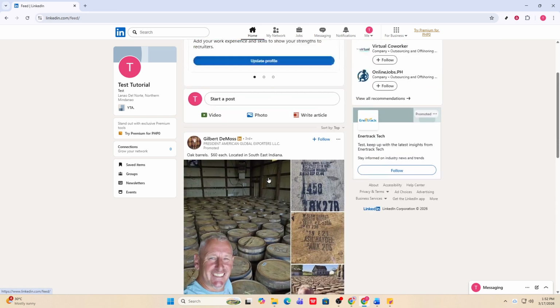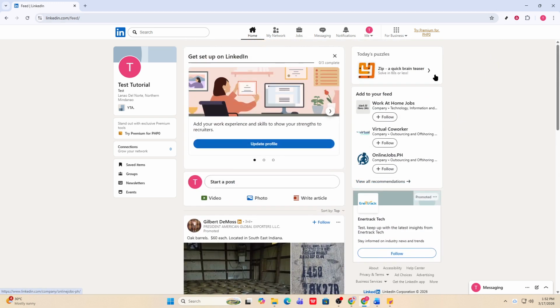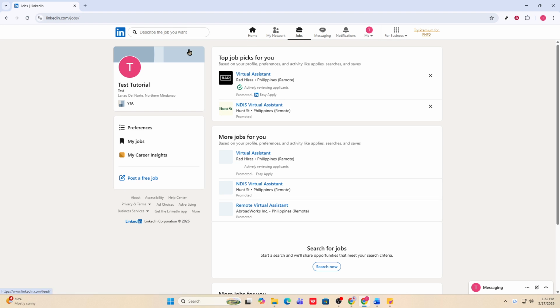From your homepage, look toward the top navigation bar and select Jobs. This opens LinkedIn's Job Hub, a dedicated space designed to guide you through hiring from start to finish. Next, choose Post a Free Job. This is where the process begins.